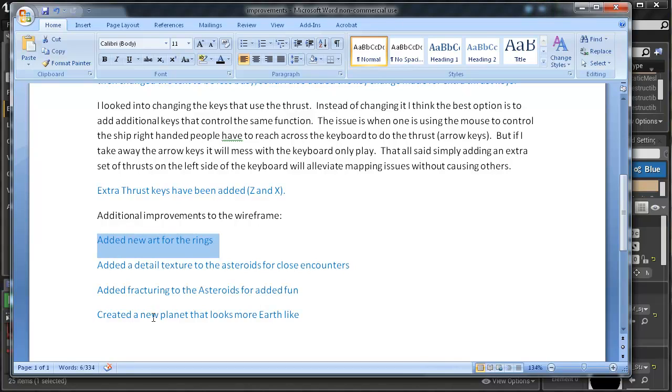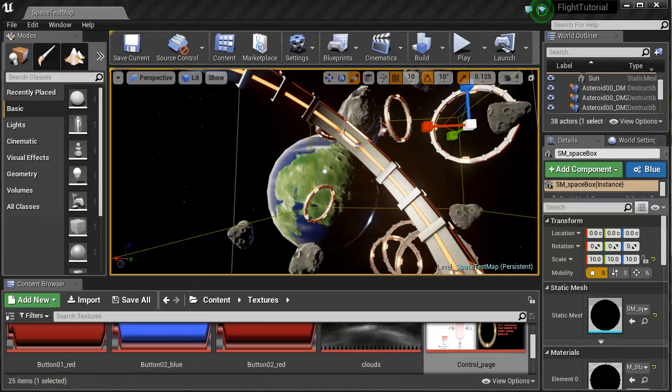The last thing was I created a new planet that looks more like Earth, because the one I had was somebody else's, and I wanted all the artwork to be my own. So I got rid of it and made a new planet. So let's go ahead and take a look.